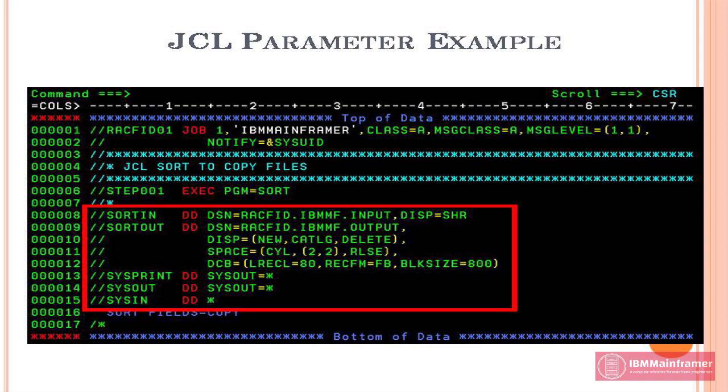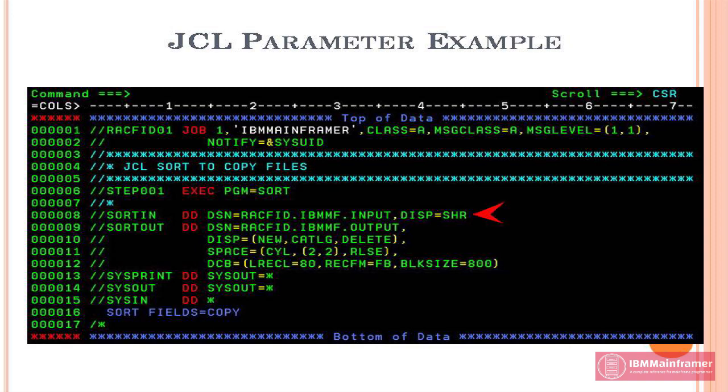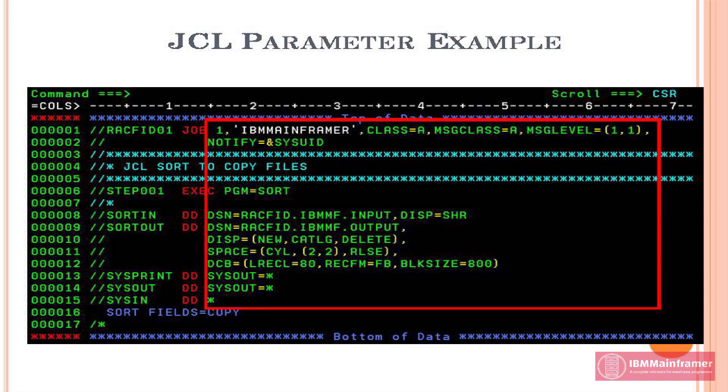To differentiate each DD statement, we call it by its DD name. For this DD statement, we call it the SORTIN DD statement. The statement below, we call the SORTOUT DD statement. Similarly, the statements below we call the SYSPRINT DD statement, SYSOUT DD statement, and SYSIN DD statement. Each JCL statement contains one or more parameters, which are required to perform a specific task.